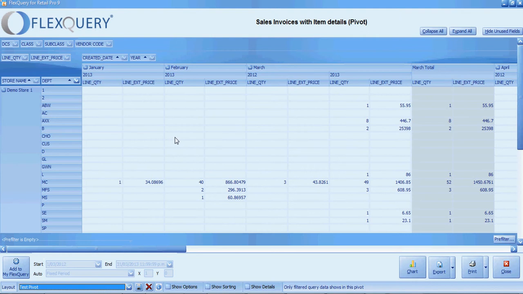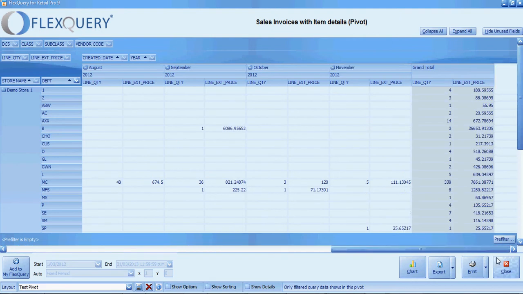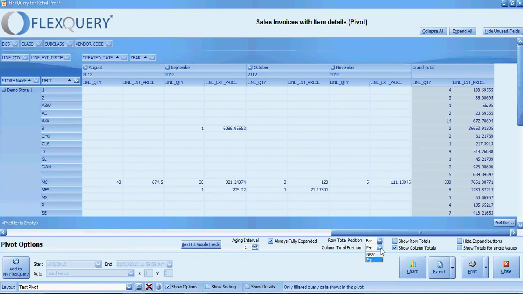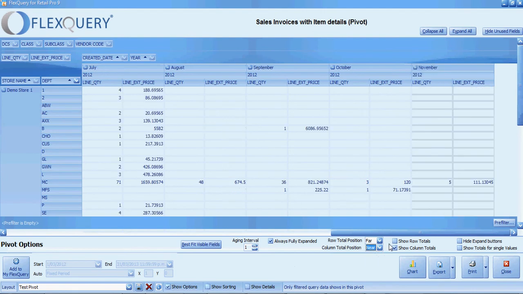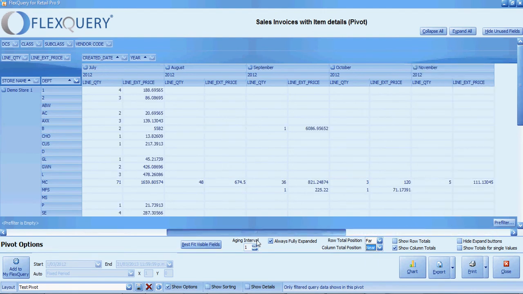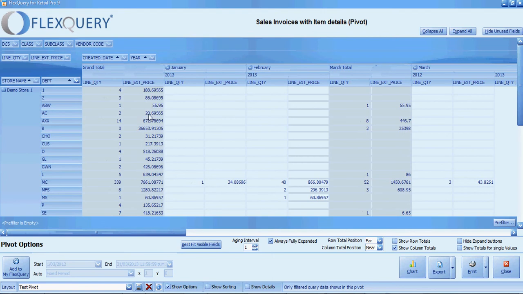Now you notice our grand total has disappeared across the right hand side. Right there. I'd like to bring that to the left to make it a bit more obvious because of the number of columns that are on screen. The bigger your screen, the more data you'll fit in it. So we're going to go to show options. We're going to take the column total and select near. So it's disappeared from the right hand side, and yes, there it is on the left hand side.